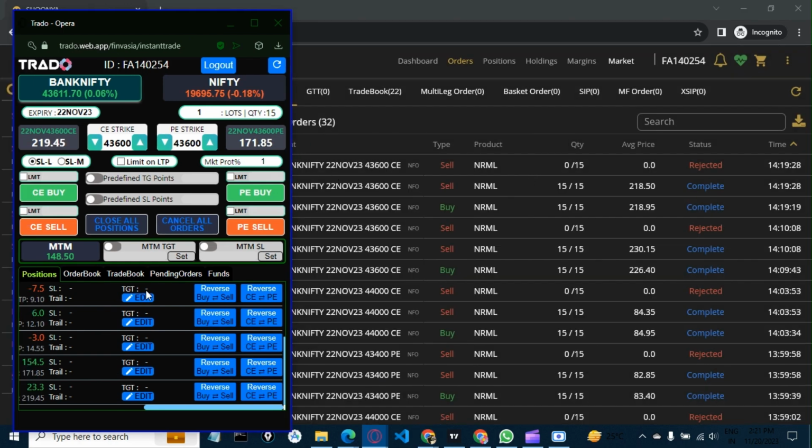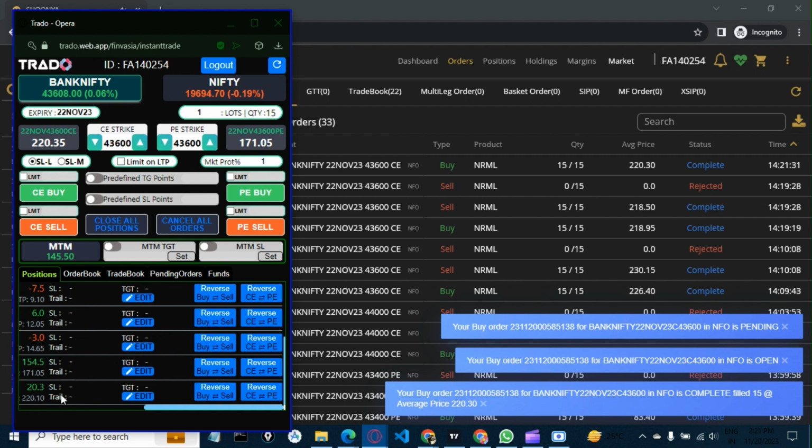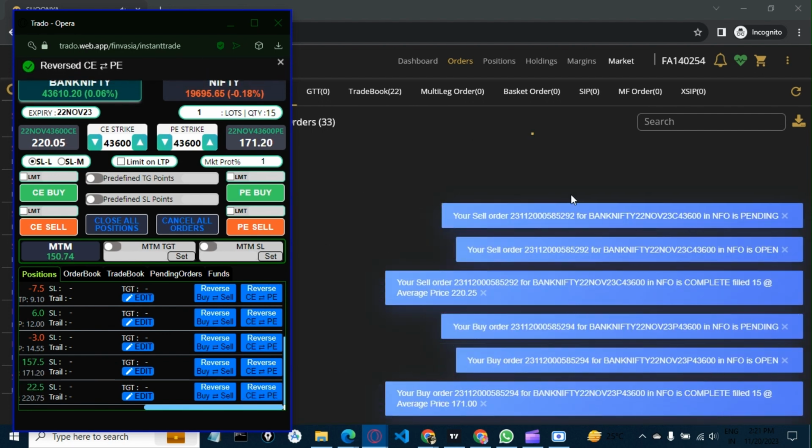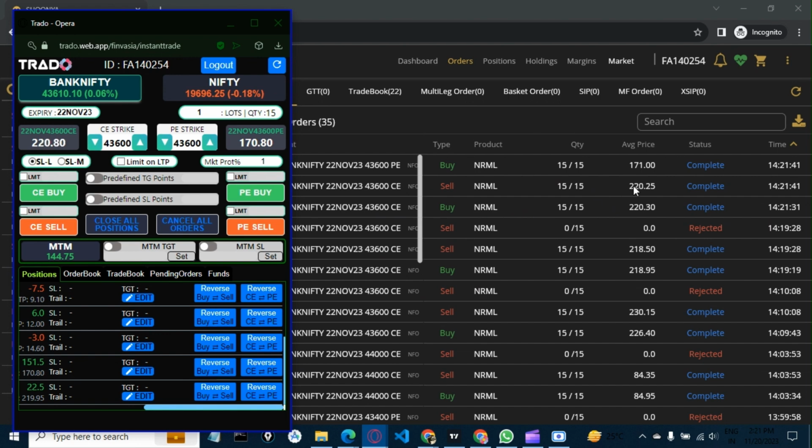Okay, we will take one more position just to check how CE position gets reversed to PE position. Simply buy this position. Okay, we got this position running PNL. I will reverse it to PE. See, my CE position got exited and one PE position got bought at 171 rupees on the same strike price.